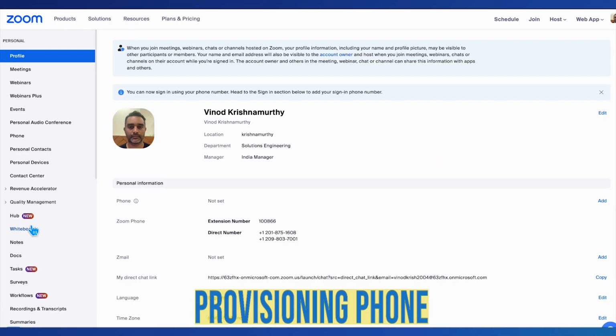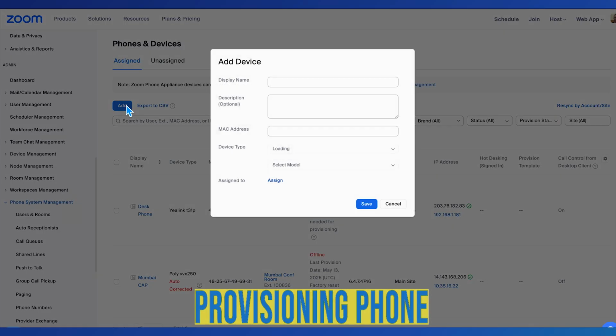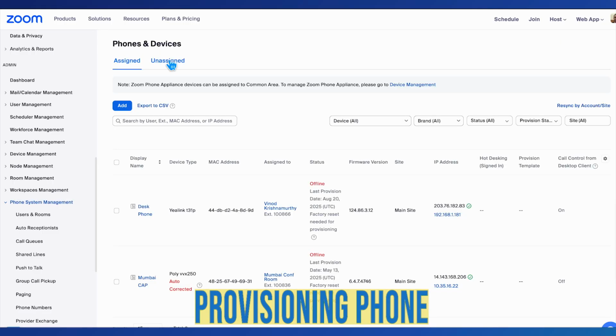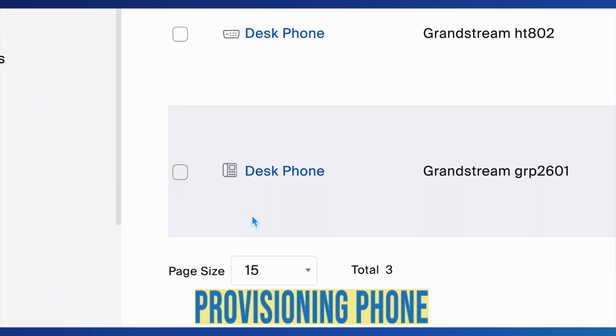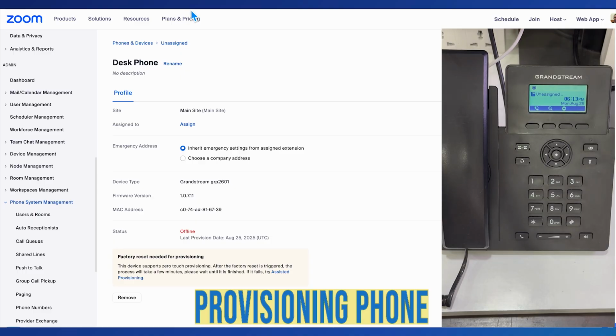To provision the phone, navigate to Phone and Devices section under Zoom Phone Management. Add the phone details. Enter the MAC address and select the right model. Don't assign the phone yet to a profile. The phone will register to the Zoom cloud and remain in the unassigned state. Once the status of the phone is online, let's try assigning a profile now.